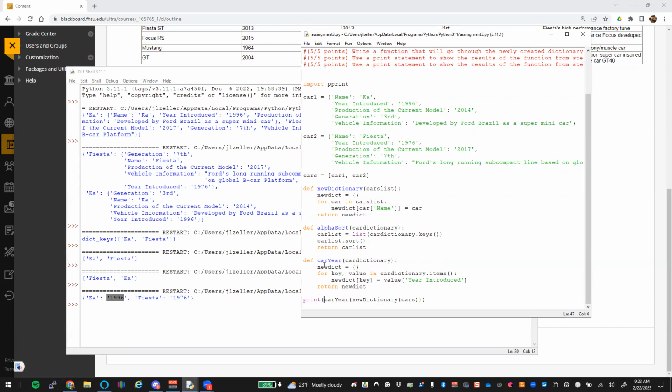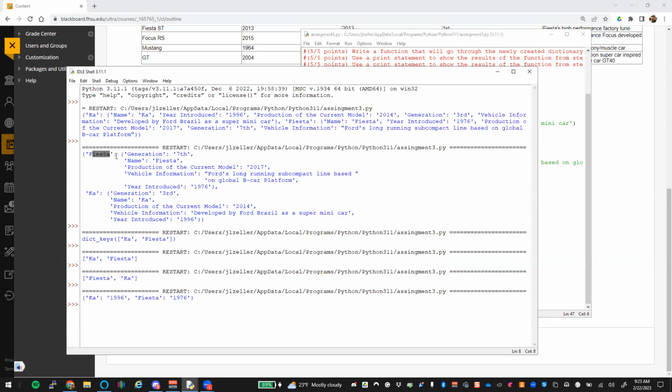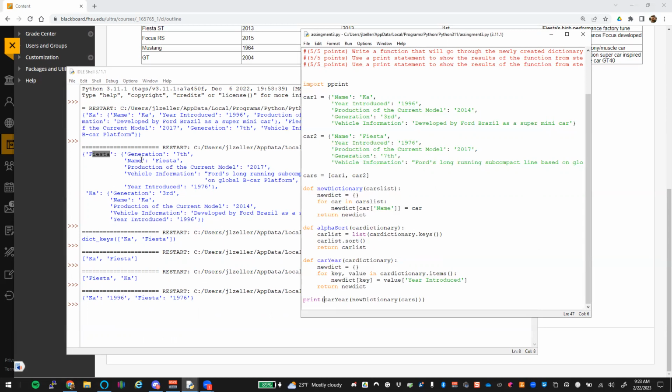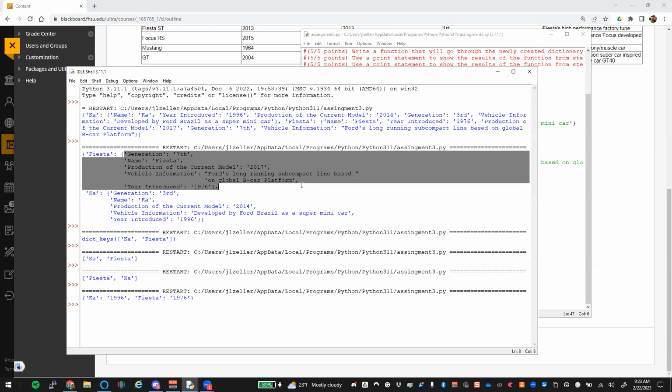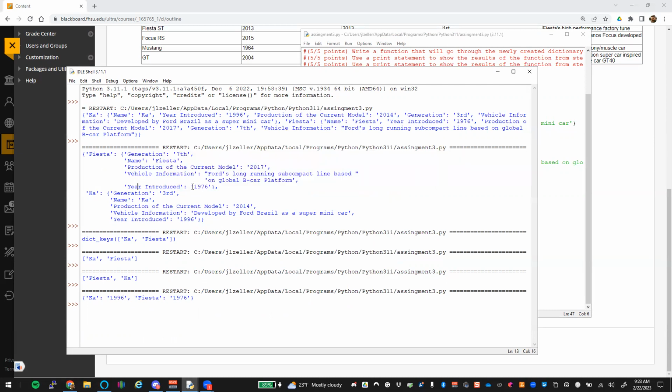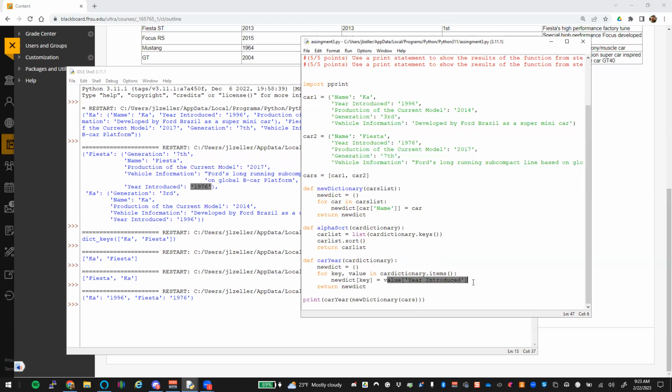So as we went through this, we created a new dictionary. We did our multiple assignments so that when we loop through all of the cars in this dictionary, we could then assign the key as the name. We're going to set that. And then we had to dig into this because our value is actually a dictionary. We had to call specifically for the year introduced so that we return this value. That's what we did here. Then we return the entire dictionary.